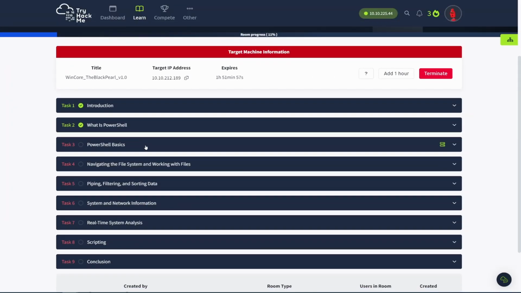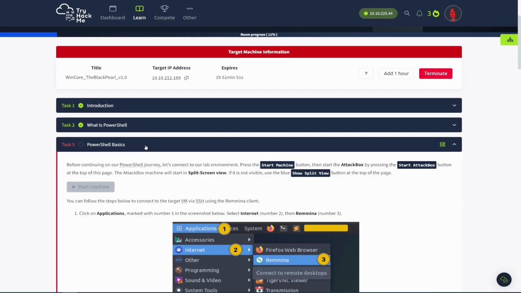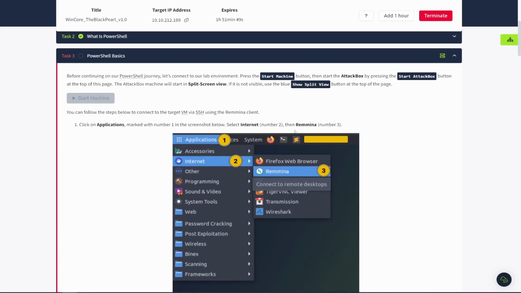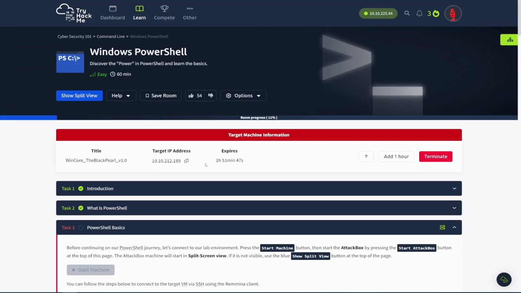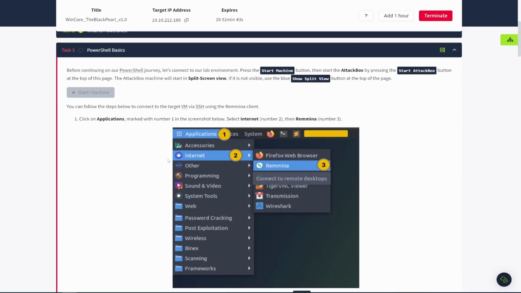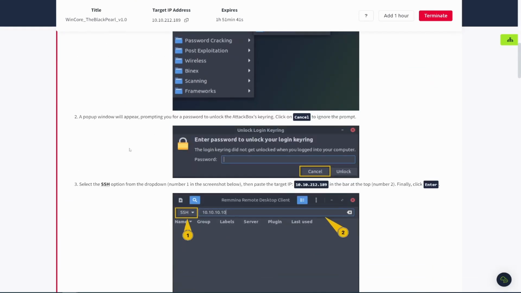So now you have an idea what it is, but we'll get more into it in task 3, which is PowerShell basics. I already have started my machine. I've started my attack box and I've started my target machine, so we can skip through that.